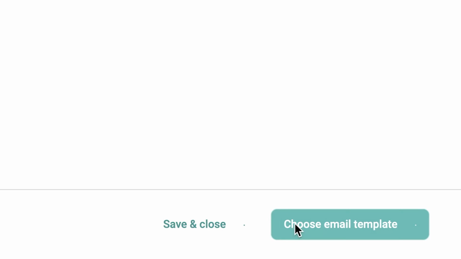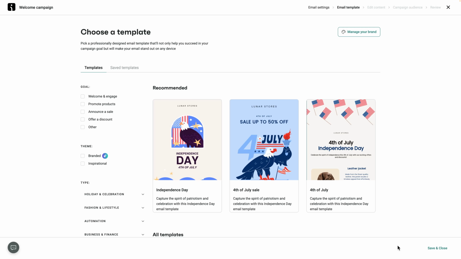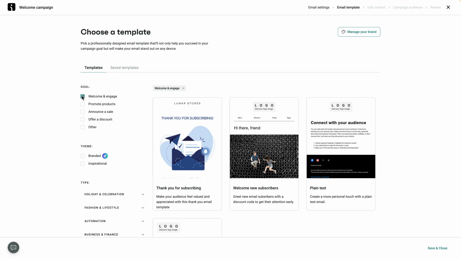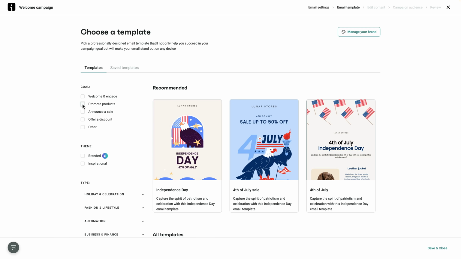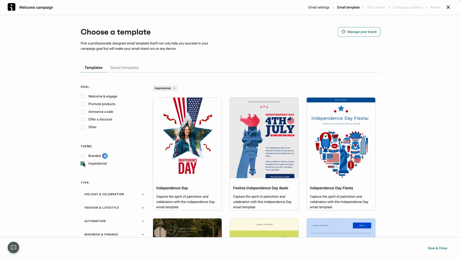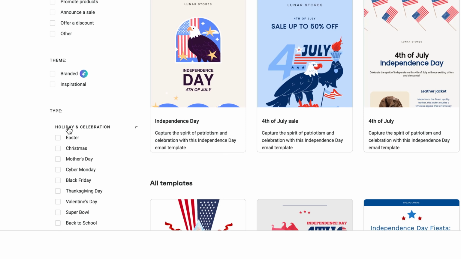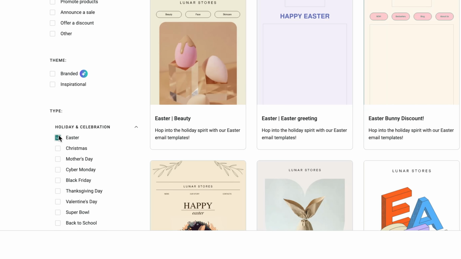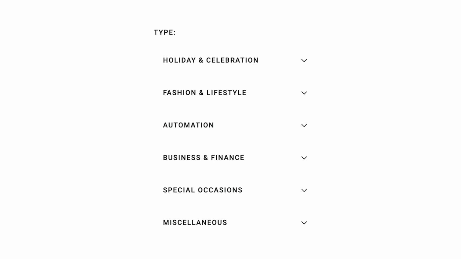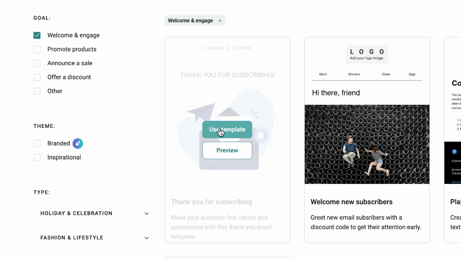Next, choose a template. Pick one based on the campaign goal, such as welcome and engage, promote products, announce a sale, offer a discount, or other. You can also choose a template based on a theme or a special type, such as holiday and celebration, fashion and lifestyle, and many more. Open the template in the email builder.